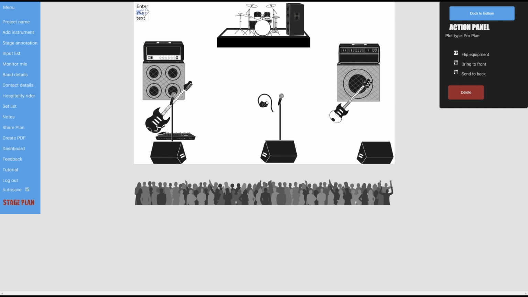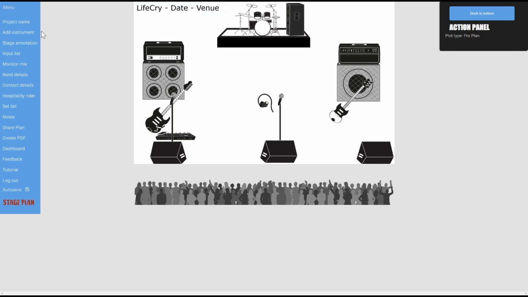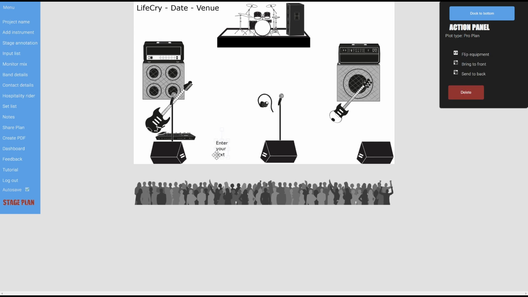Because if I'm on the free version, I will have access to stage annotation, but I won't have access to anything else. So if I'm using the free version, I can create the project name, I can add all of these instruments, and I can annotate. So I might want to say, put the band name in here with the date and the name of the venue. I can then lay this out, and I can even resize.